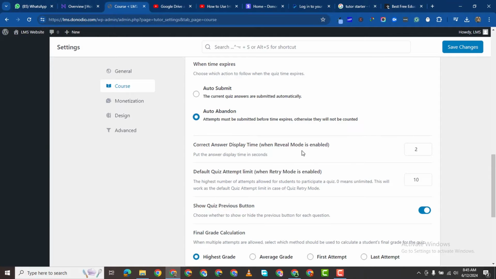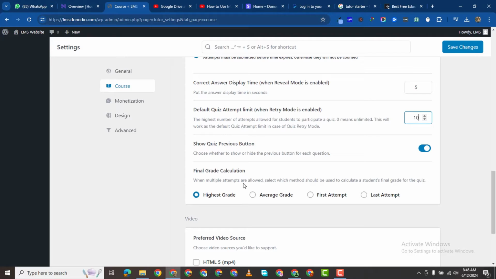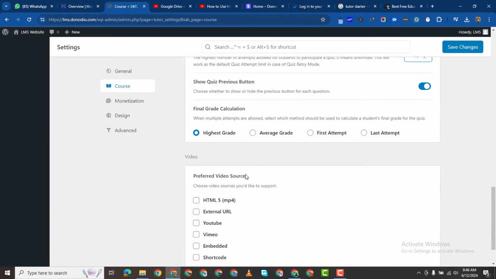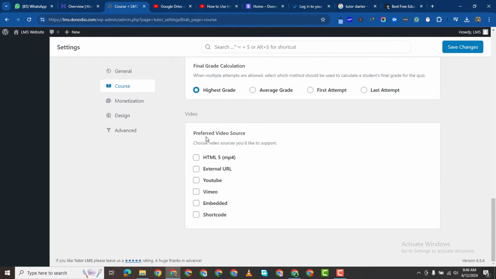Correct answer display time. When reveal mode is enabled, put the answer display time in seconds. You can put it at 5 seconds. Default quiz attempt limit. When retry mode is enabled, you can make it 5, or let's just leave it at 10. Show quiz preview button. Choose whether to show or hide the previous button for each question. I'll leave it the way it is. So final grade calculation, just leave that the way it is.